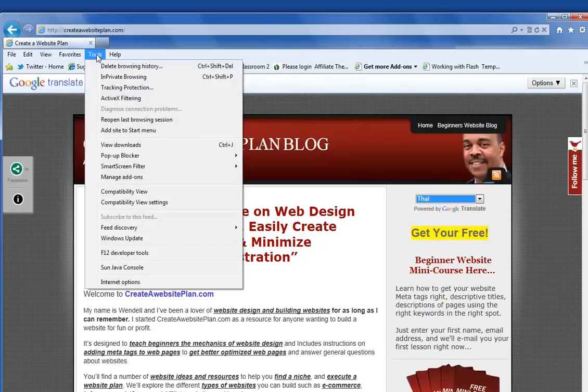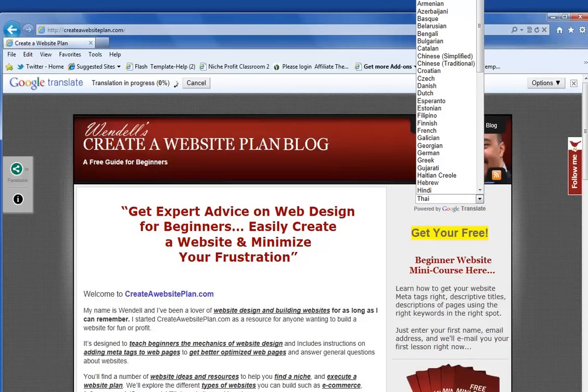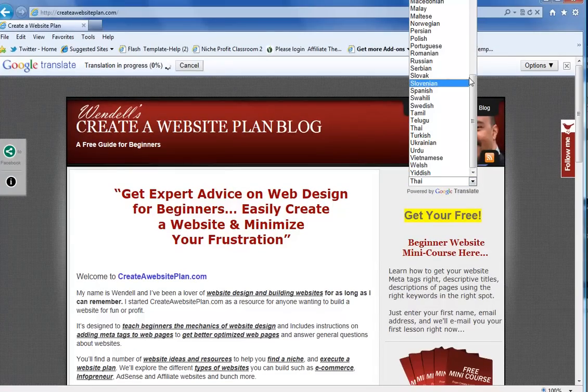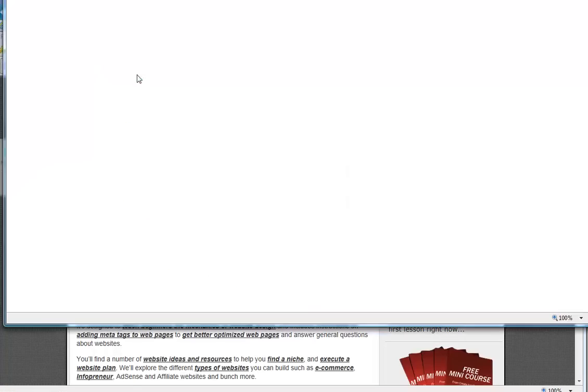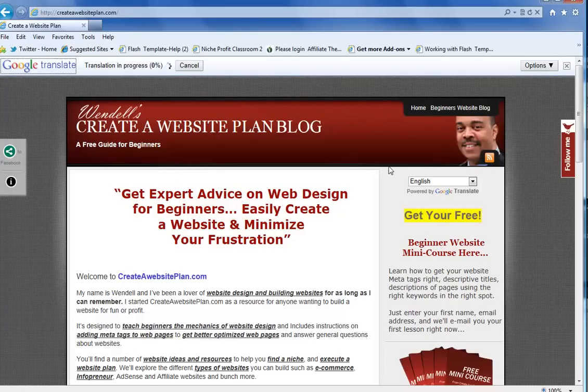So let's clear the cookies out. So we'll come up here and delete browsing. I'm going to go back up to English. Yeah, very interesting. Here we go, English. It's back to English here. Translation in progress. That's taking a really long time. I don't understand why it's taking that long. It shouldn't take that long. But in any event, that's what you would add to your website.